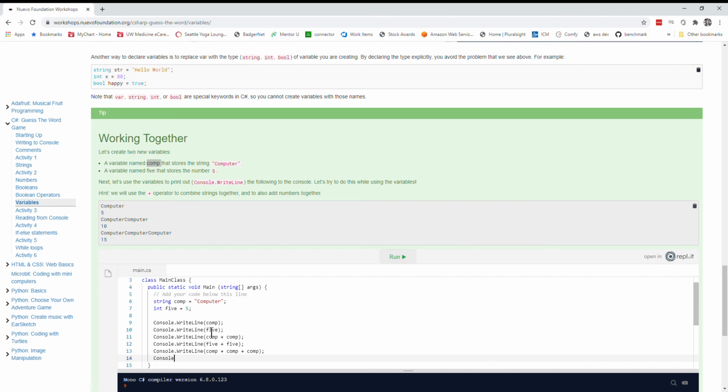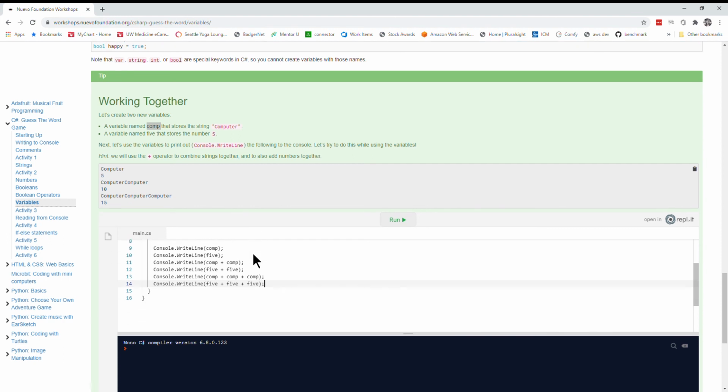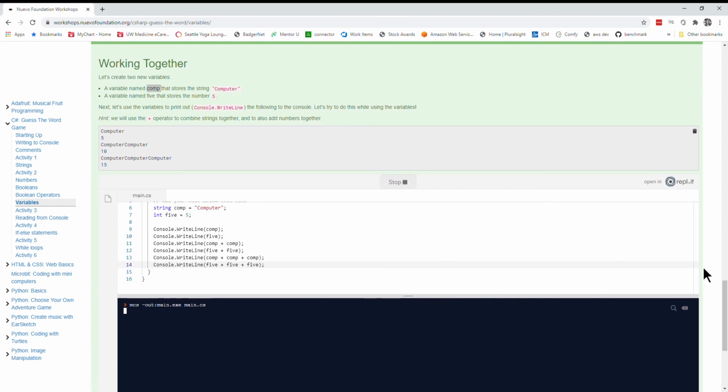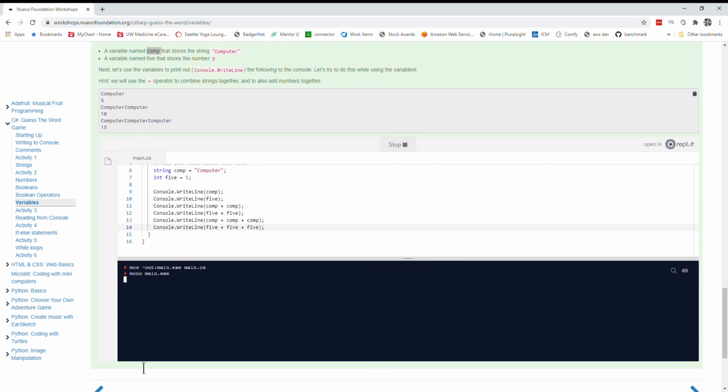So console.writeLine 5 plus 5 plus 5. Let's run the code and verify if we are correct. Computer, 5, computer, computer, 10, computer, computer, computer, 15. Awesome. Let's move on.